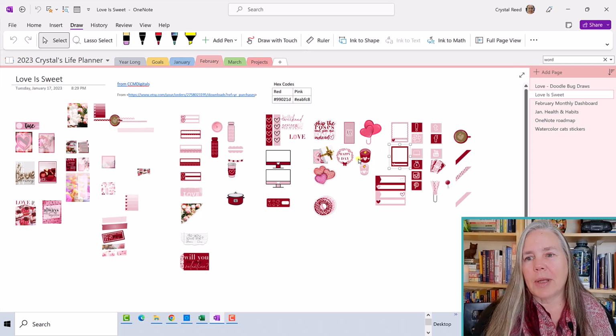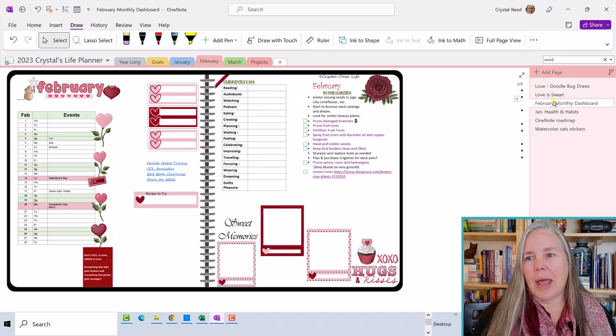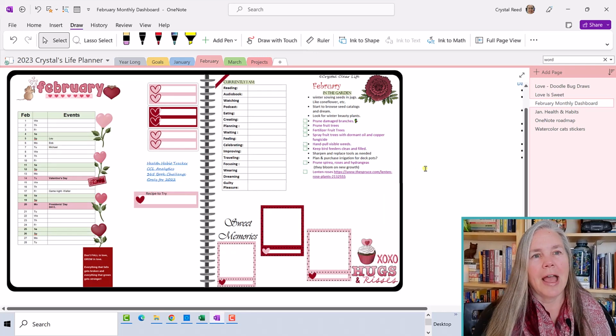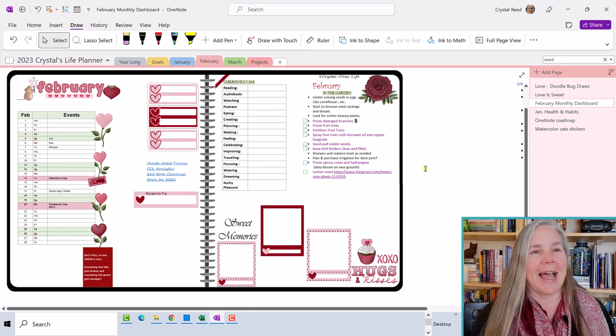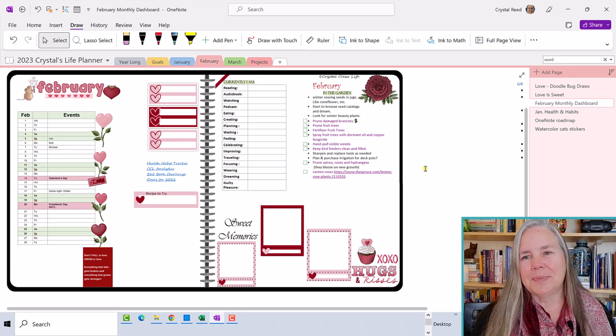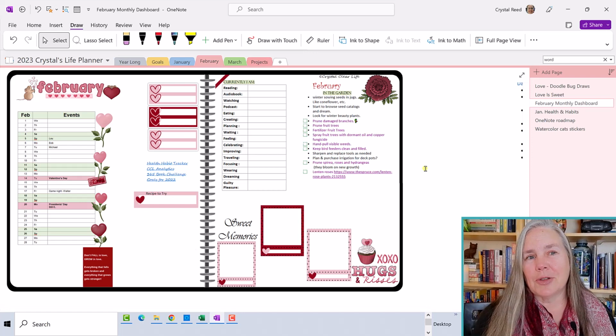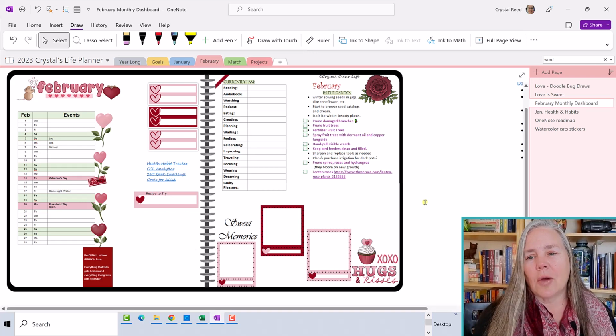But I just thought they were really pretty, and I thought the colors went well together. And then when I started playing around with my February dashboard here, the combination of those two sets I thought worked really, really well. All right, so let's take a look at those requirements again, and we will see how I implemented them here on this page.